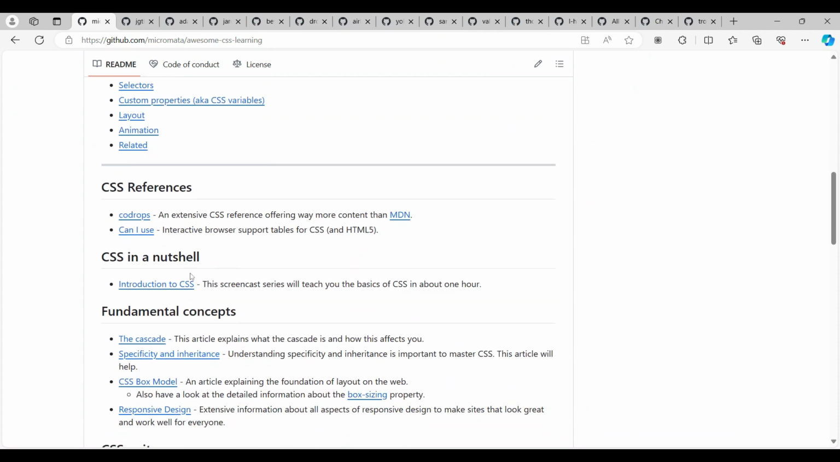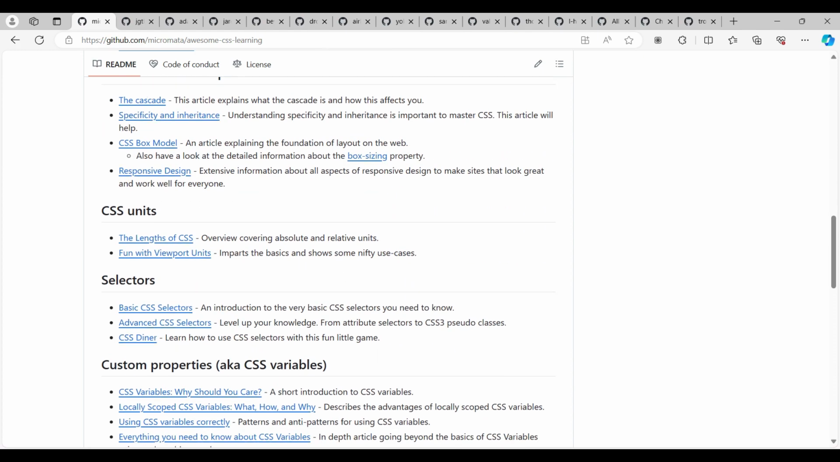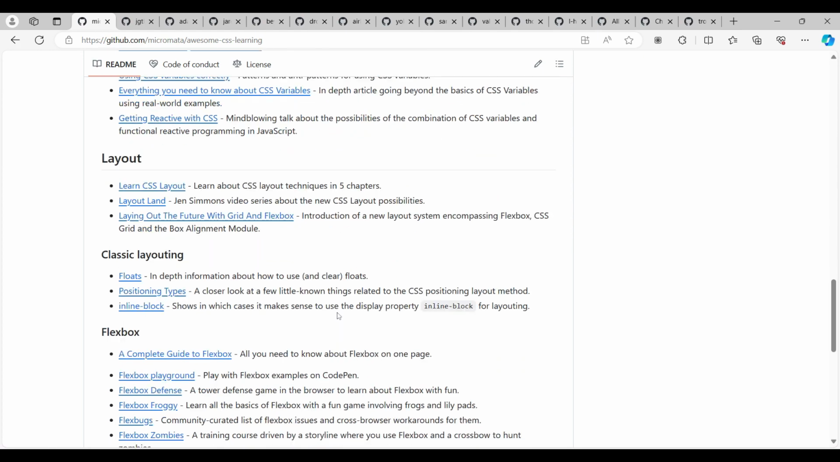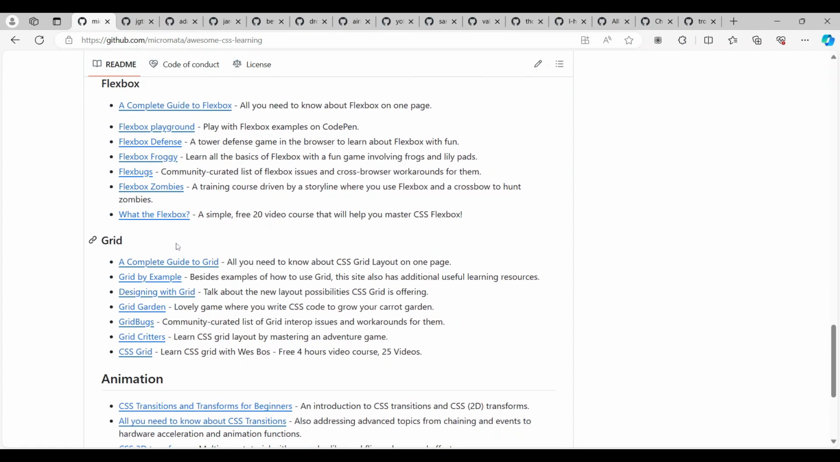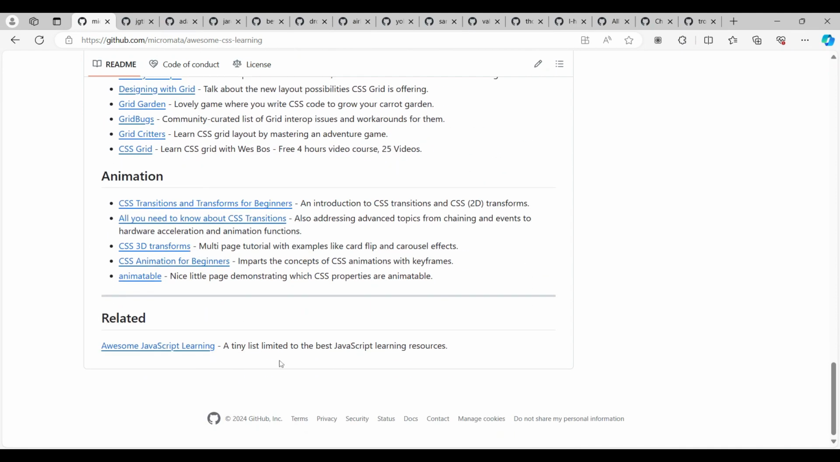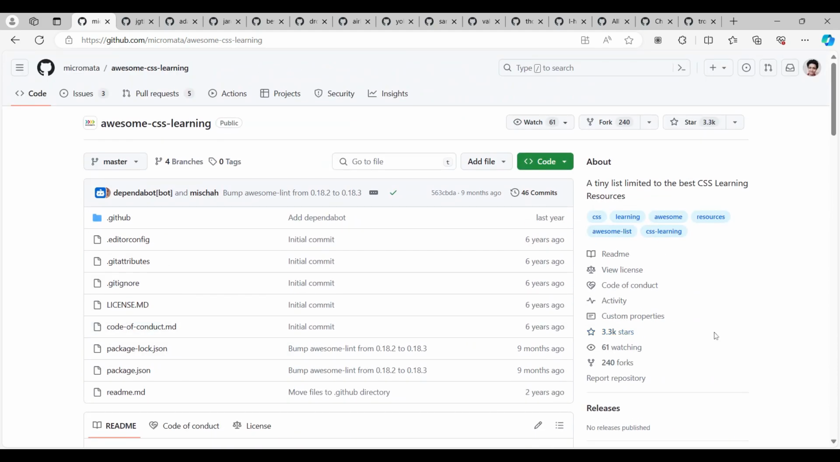So CSS references, CSS in a nutshell, fundamental concept related to CSS, CSS units, selectors, custom properties, layout, flexbox, CSS layout, classic layouting. So all these things that are important related to CSS, they have listed out, and you can learn these things from the link they have given out. Grid, animation, and other related stuff. So a complete pack of resources related to CSS. So you can learn CSS from here and spend some time. It will help you out, right?